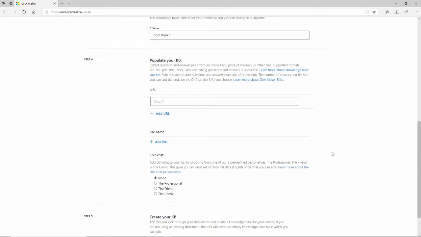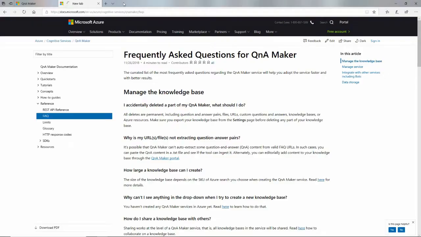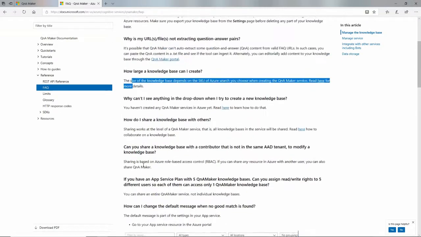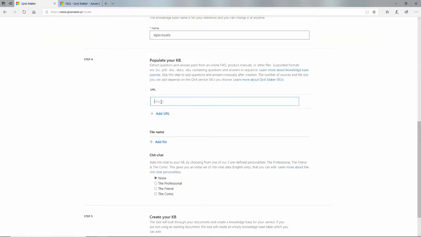Now I happen to have a document that has a lot of these questions and answers. It's over here in QnA Maker FAQs. It's actually part of QnA Maker, so you can see things like, why is my URL? There's a question. Here's the answer. And how large a database can I create? There's the answer. A whole bunch of questions and answers for me here. I can just use this. It'll understand this. So what I'll do is I'll use this URL. I'll paste it right into that URL.